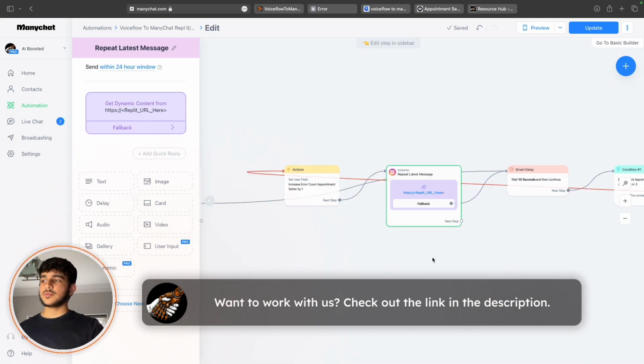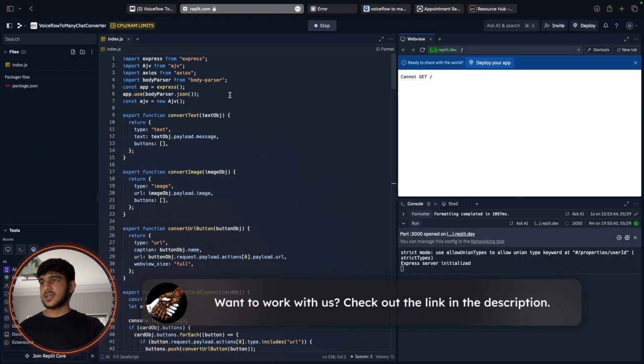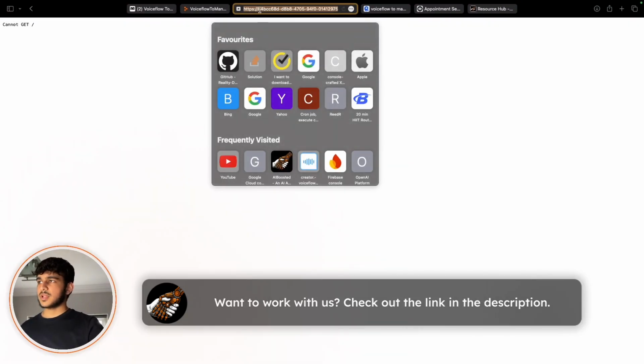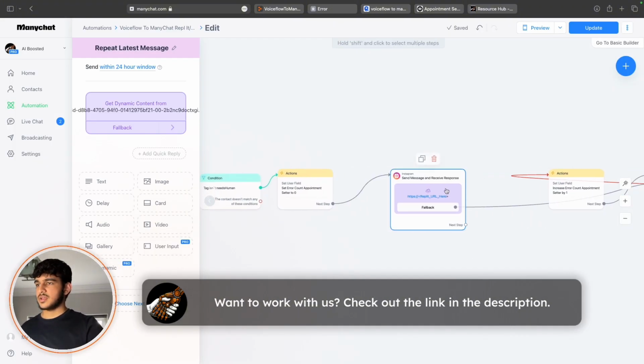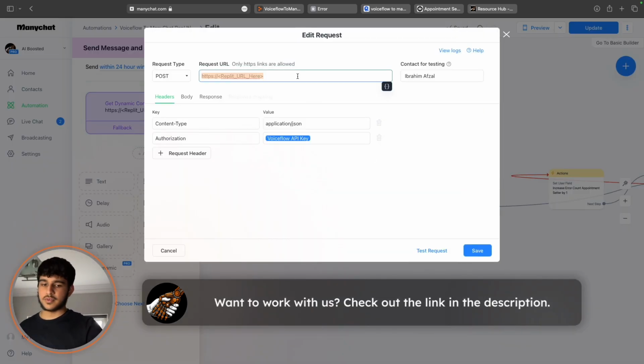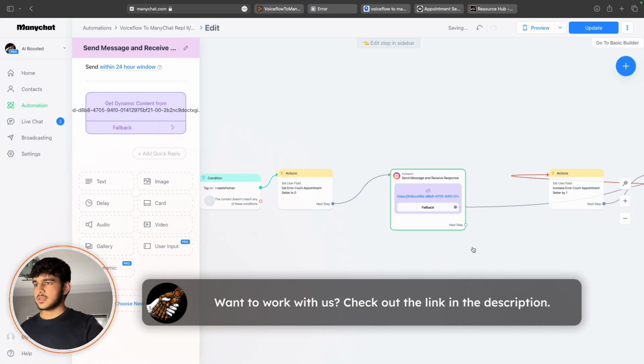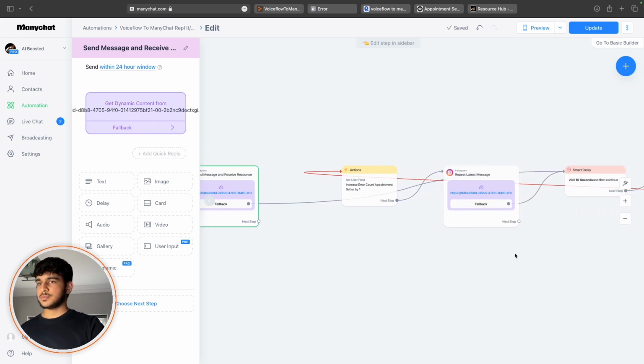Now, to set the REPL up, all you have to do is go to my resource hub, go to the REPL, clone that, and then you'll see this screen. So you want to hit run there, so it will be run for you. And then you want to go into new tab, and then click on the URL, copy the whole URL, and paste that URL in here. So paste it there, and also paste it over here. And now your assistant should be set up.